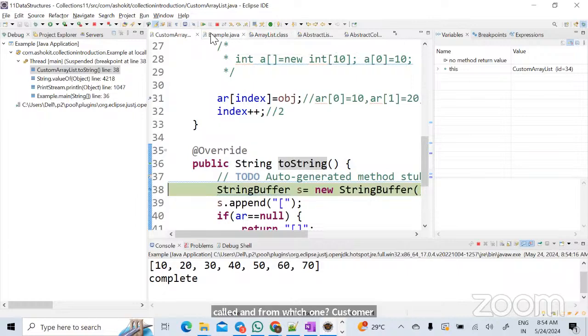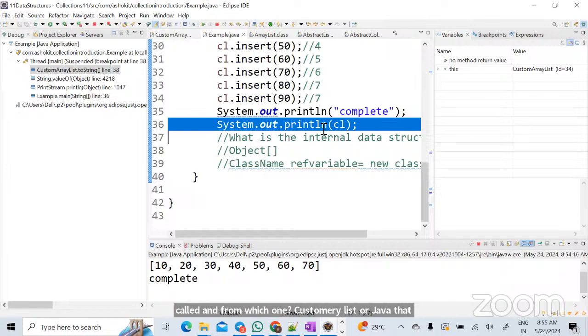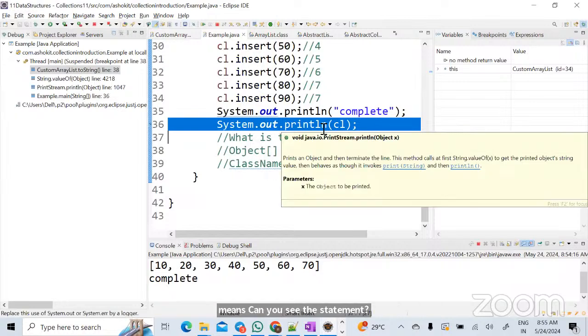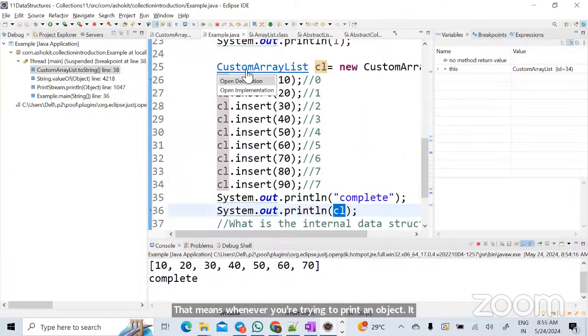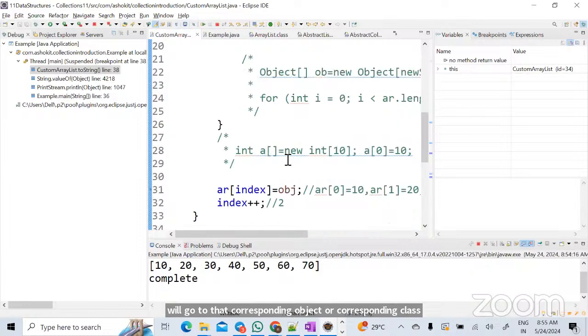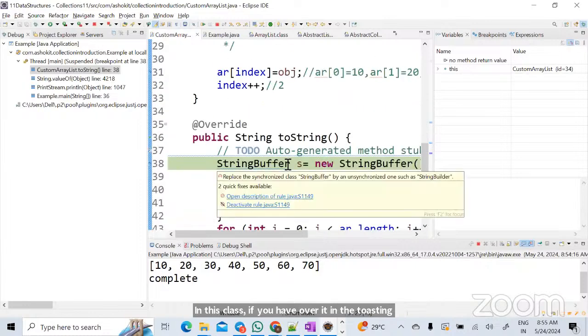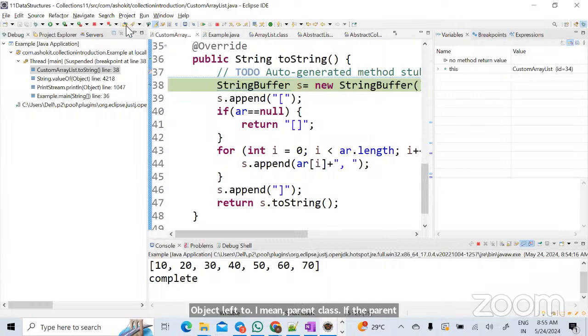That means whenever you're trying to print an object, it will go to the corresponding class. See, CL belongs to what class? Customer released. In this class, if you have overridden the toString method, then that will be called. If not, the parent class toString. If the parent class also doesn't override it, then it will go to the object class toString method, and then it will execute, correct?